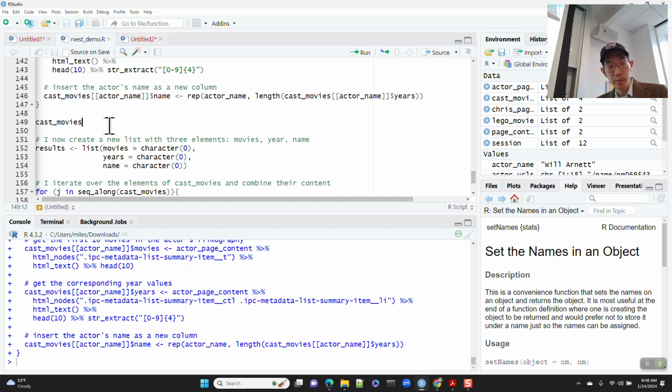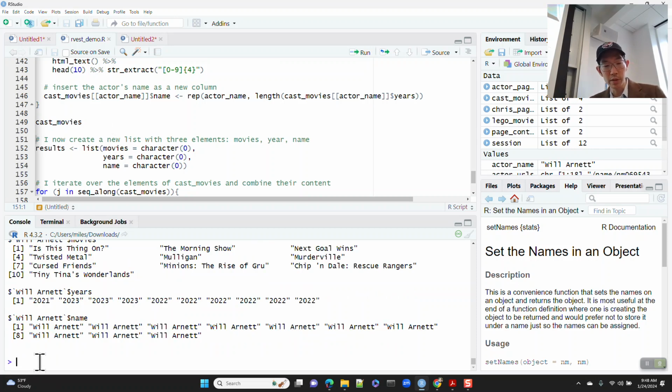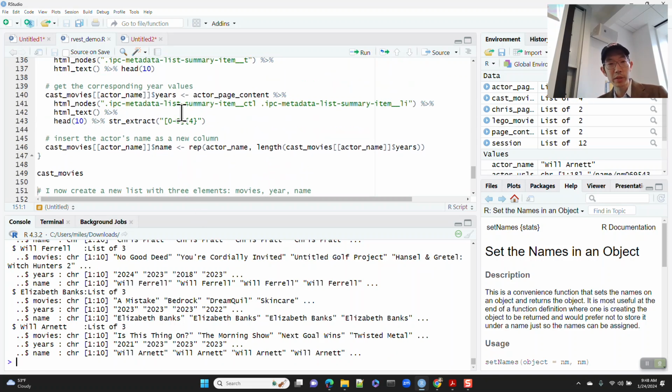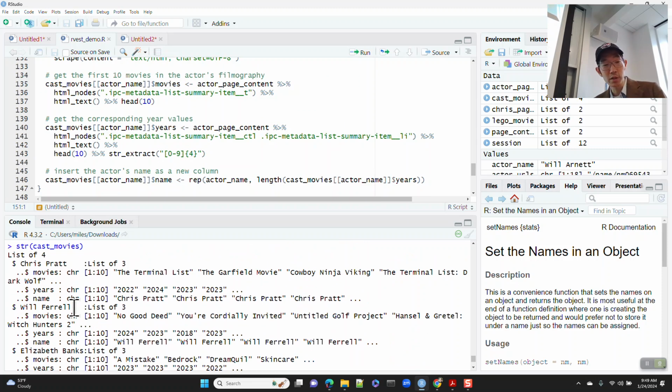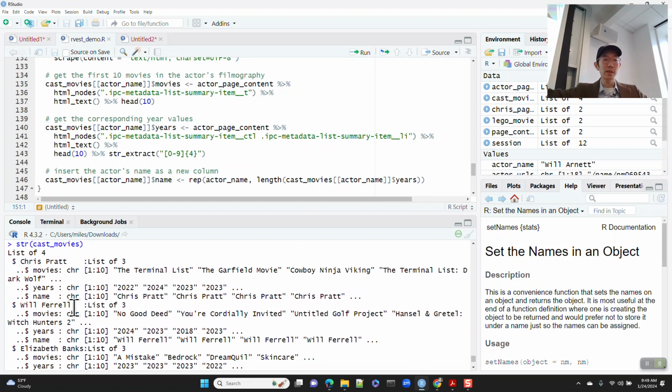And I can say, hey, what is cast movies? And it's this big list. I can say, what's the structure of cast movies? So remember, if you look at my code, you can see the way I set up how we're going to store this. I took each actor name, and we're going to do cast movies, double square bracket, actor name, $ movies. The way I've structured this list is I've got 4 actors, so I have a list of 4, basically a train of 4. And then within each list object, I have another list of 3, right?